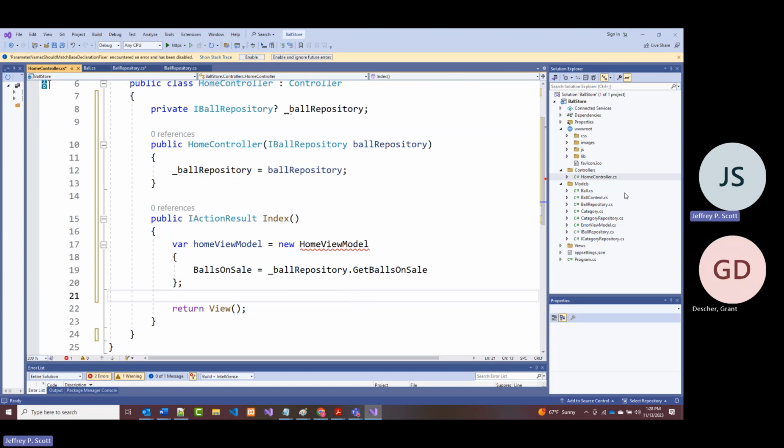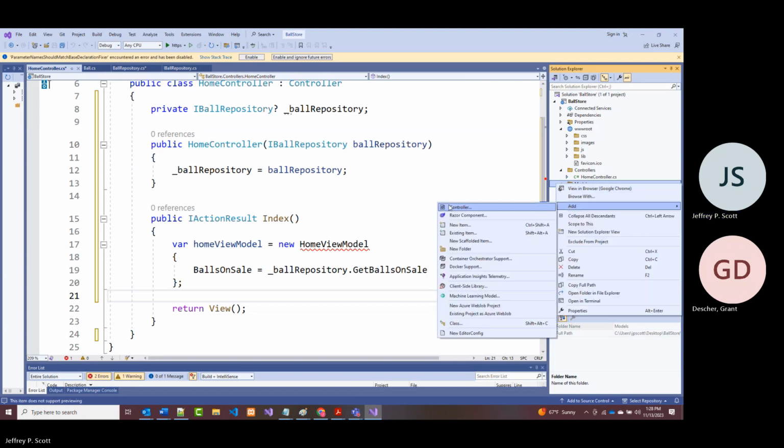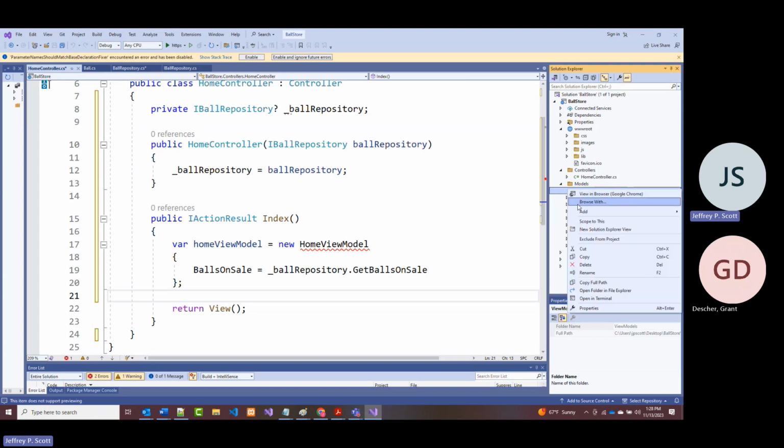All right. And I'm going to come into my models folder and I'm going to create a folder under my models folder that's going to be called view models. Right? And in that view models folder, I'm going to add two files. Let's add the first one. We'll just add them in order.